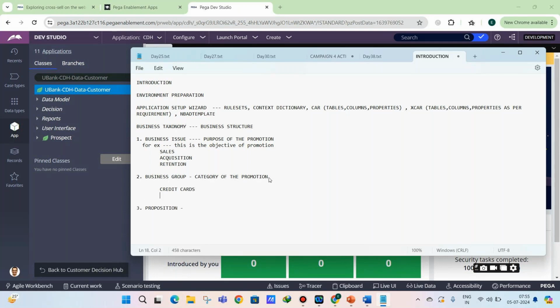For a bank, let's say credit cards, debit cards, personal loans, home loans. All these are nothing but what? All these are nothing but the various categories of the promotion. Credit cards, debit cards, personal loans, home loans, or let us say for a bank, you'll have some mortgages. So different things will be there for a bank also. So whatever you are promoting, under which category that will come.